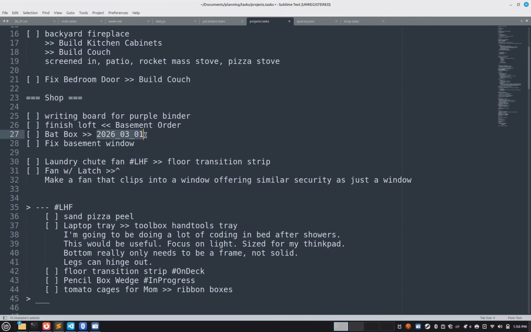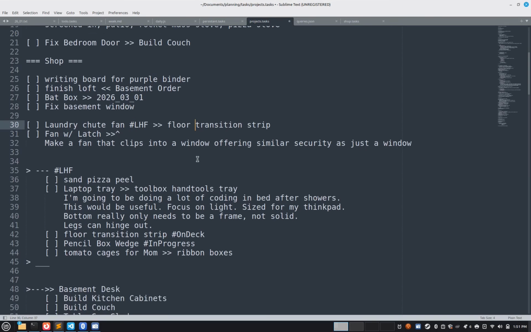Something like this is saying after the date. So these double rights always mean after. Double left means requirement. So I can't finish the loft until after the basement order is done. Something about this task requires this task to be done. This is a tag. You can see in this line, I'm doing two different types of metadata because I can. So there's a tag, and then this comes after the floor transition strip.